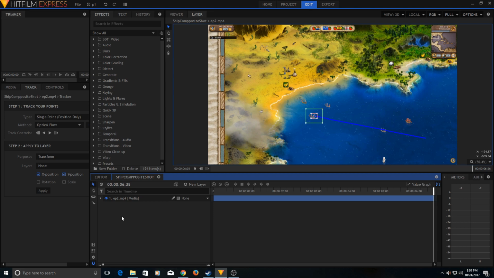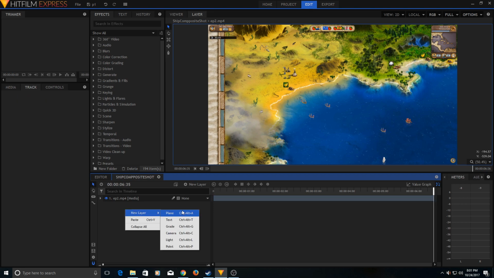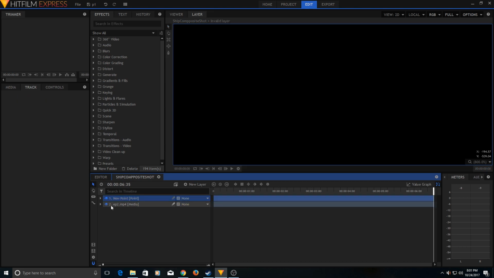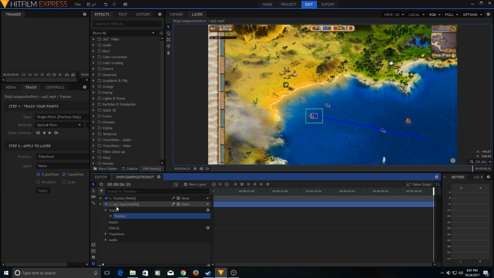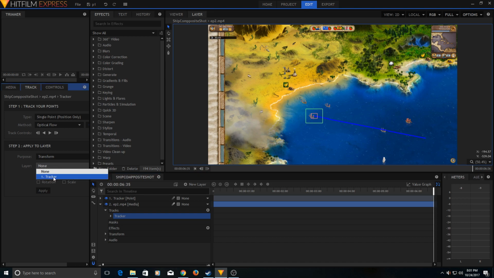The next thing you want to do is you want to create a new layer and click on point, right? And name this point tracker. And then what you want to do is expand the video and go to tracker. Click on tracker on the left tracker tab. You want to choose this layer and point it to the tracker layer that we just created, the point tracker. All right, select this and click on apply. This will create a pointer for you, the moving object.